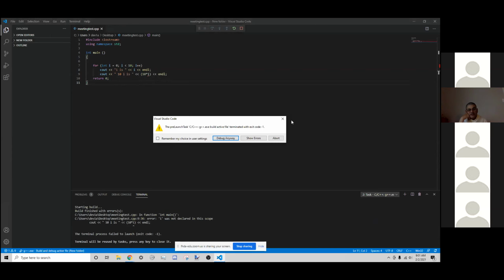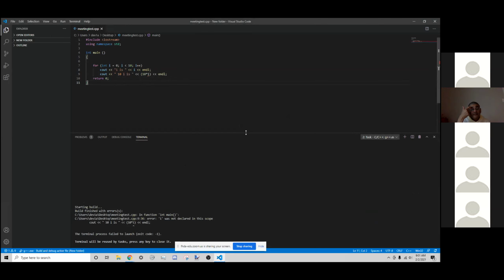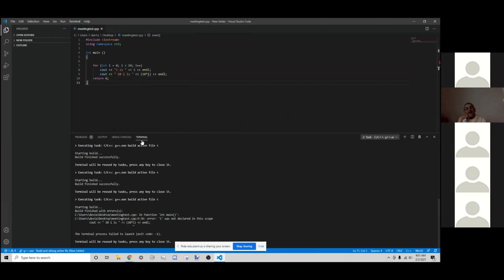And actually increase the size of the bottom console. You can drag it up. You can drag up the middle line. Yeah, I'm getting it. Oh, you're getting an error. Okay. All right.